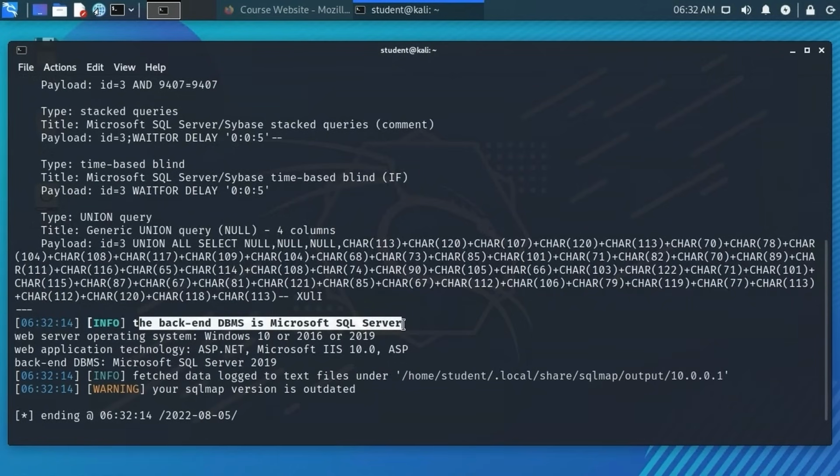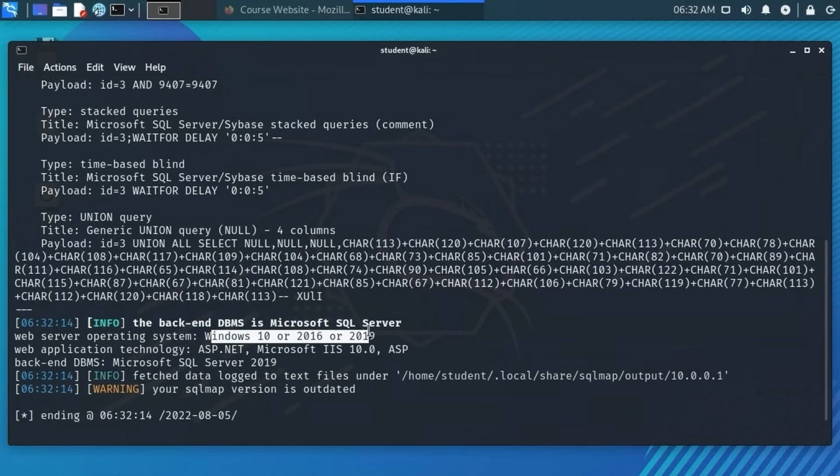So here it says the backend database, so it sends some commands up, and based off the results of how the system handled those commands, it comes back and says the backend database is a Microsoft SQL Server. The web server operating system is Windows 10, 2016, or 2019. And the actual web application is either ASP.NET, Microsoft IIS 10, or ASP. And it's actually a little ASP site I just quickly made. And then here it lets you know the platform. So it is a SQL Server 2019. So the point is that it was able to discover information about the underlying database environment.